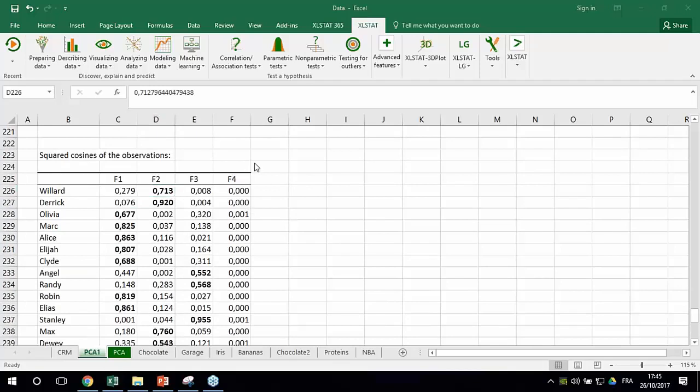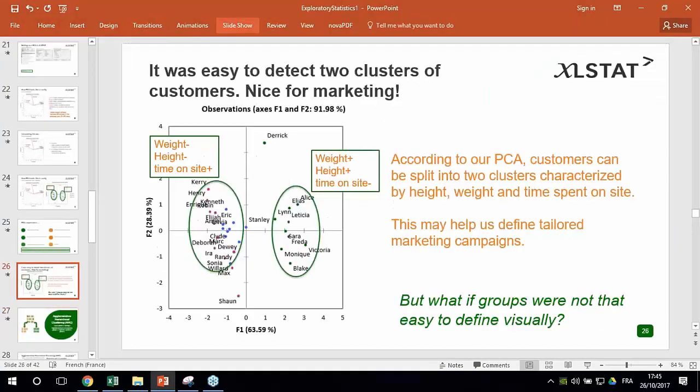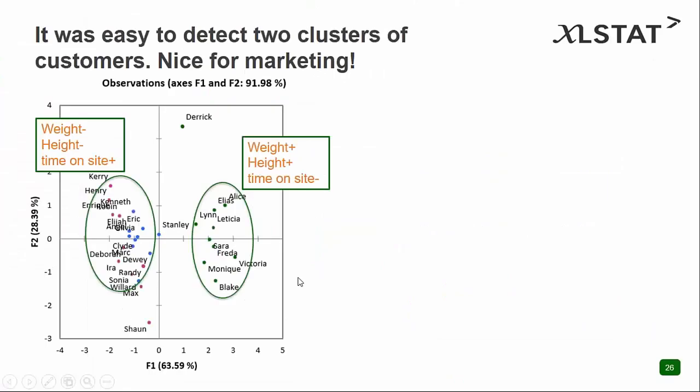I really apologize, I need to carry on now. Maybe I'll take the remaining questions at the end of the webinar, but we should be moving on now because we only have 20 minutes left. So to make the transition from PCA to AHC, I remind you that it was very easy to detect two clusters of customers, which is quite nice for our marketing campaigns.